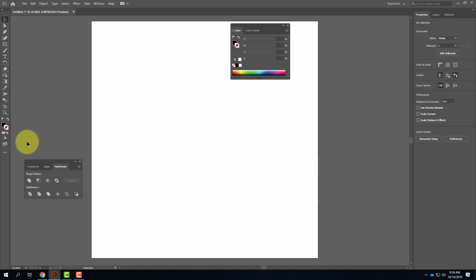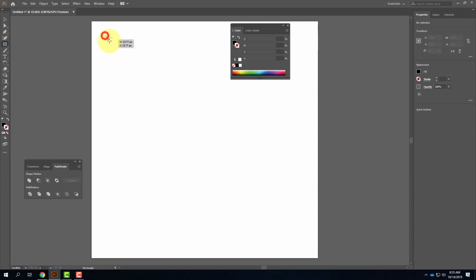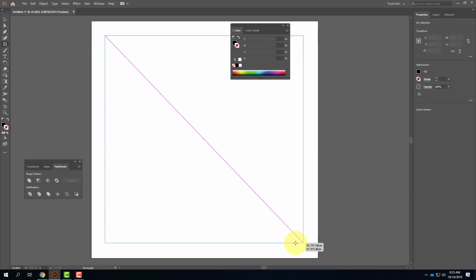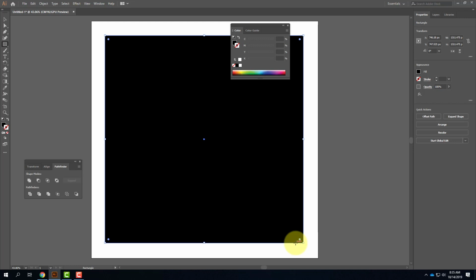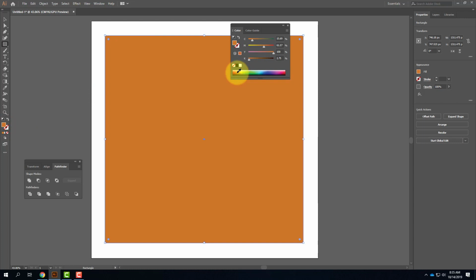So I'll start first by working with just the rectangle tool. As I start to create this shape, I'm going to hold down Shift to keep it in proportion, and I will create a nice big block here. I want to fill it with a different color. My fill color is currently black, but I'm going to pick a different color, maybe an orange, something like that. And again, you can do whatever you want with it.